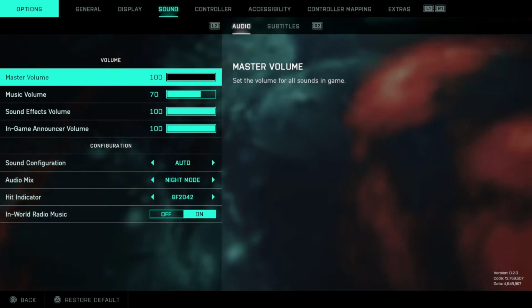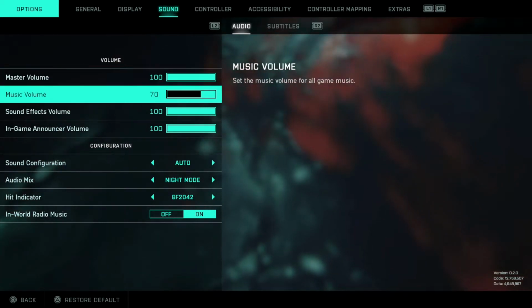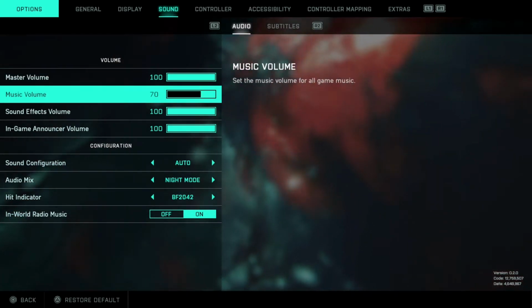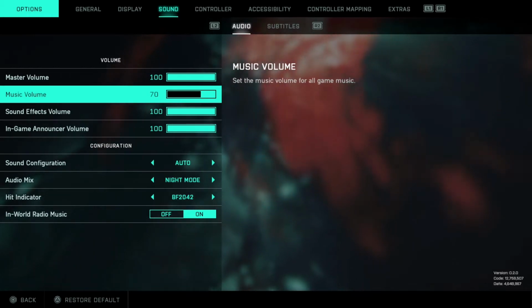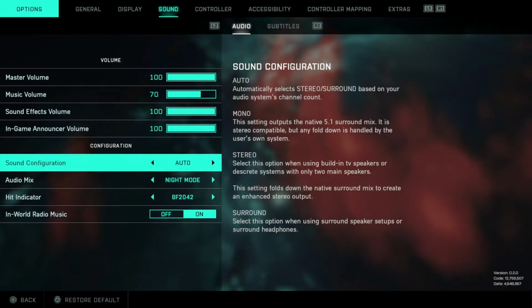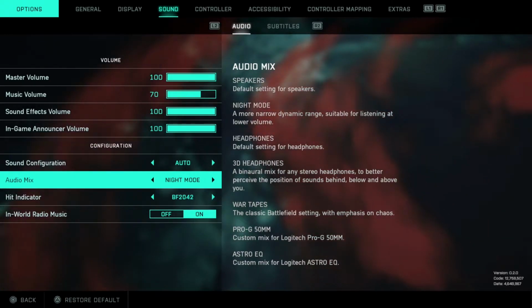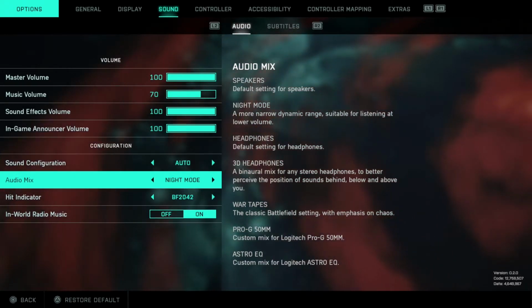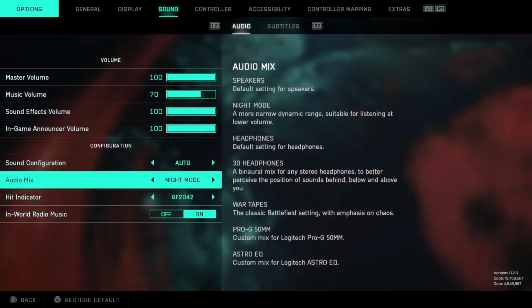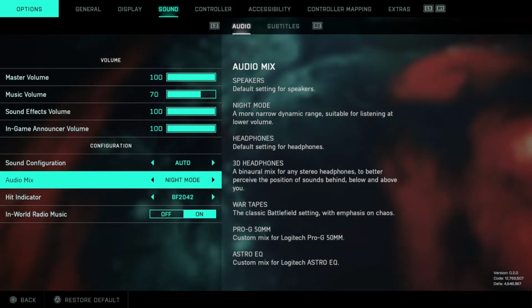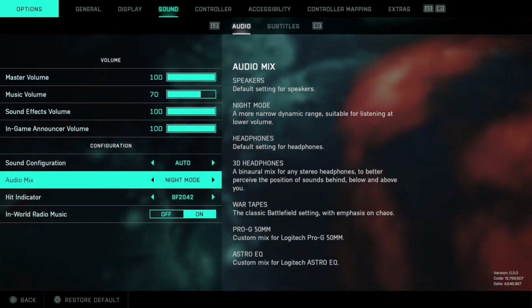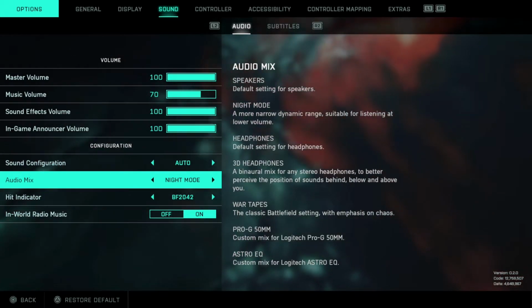Obviously with the sound, it's up to you how you set it, but make sure it's fitting for your particular setup. So if you use headphones a lot like I do, I could recommend the night mode. However, as you can see, there's a lot of different options. So if you've got the Astros, there's a custom mix for them. Or Pro G's, custom mix. The War Tapes is often a good option, and there's obviously others as well.